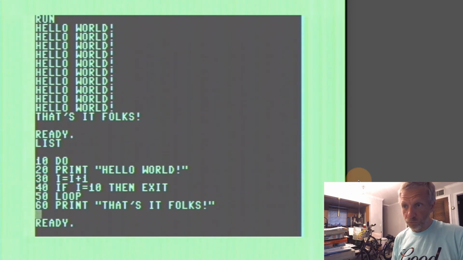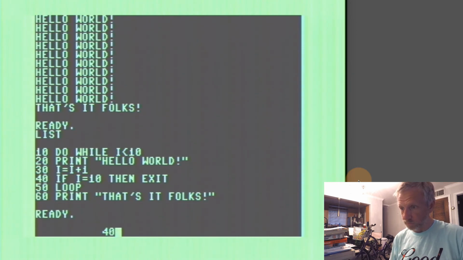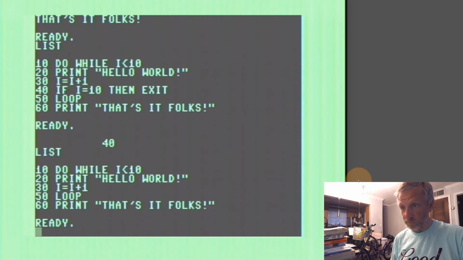So where we say DO, we can say DO WHILE. We're using I, yes. I is smaller than 10. And then here we just say I equals I plus 1. Line 40, we're just going to take out completely. Entirely, so then we're left with this. So we still have to provide our own counter, but the initialization of that is at the top.